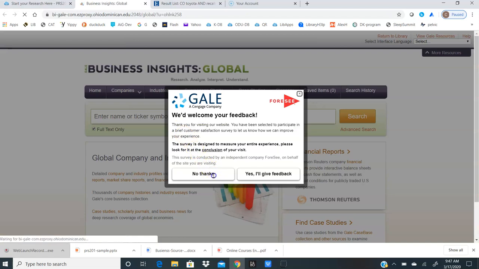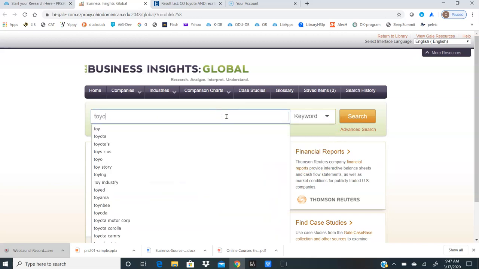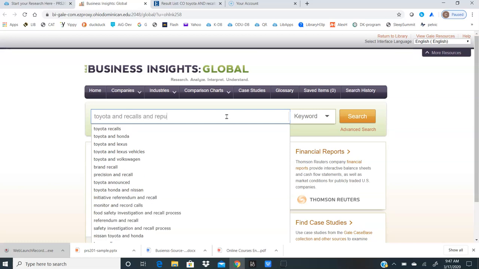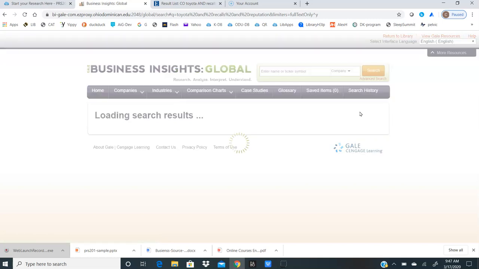Business Insights works very similarly to Business Source Complete, but one important thing you need to do, because we are going to be searching for articles, and we're using keywords to search for those, not article titles, is change this to keyword. And now we can put in the same search, Toyota, and recalls, and reputation. We can click on search, and this will pull up not only articles, but everything the company has that includes those 3 terms.